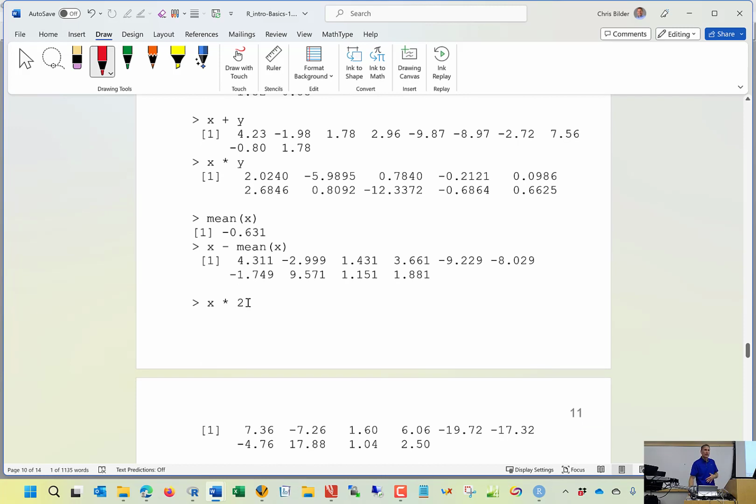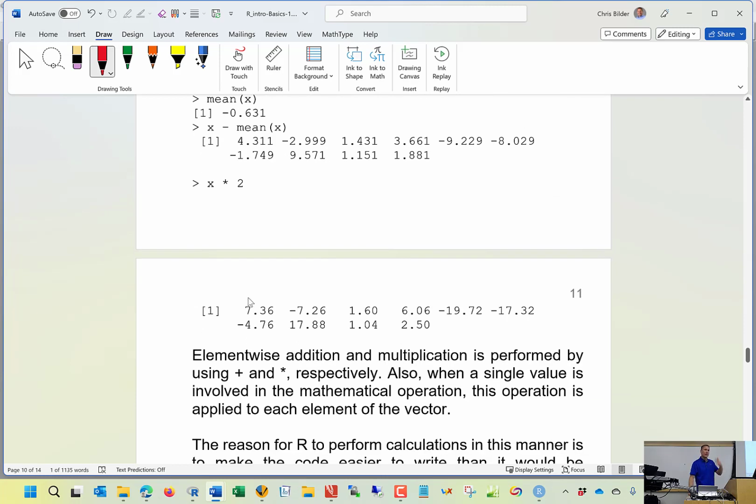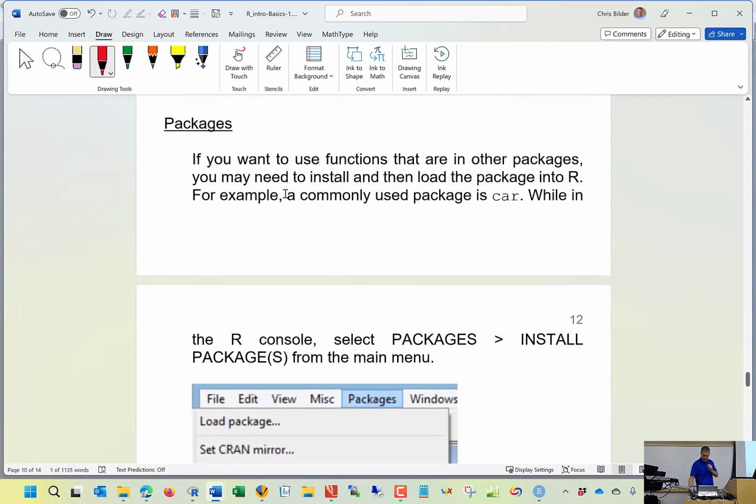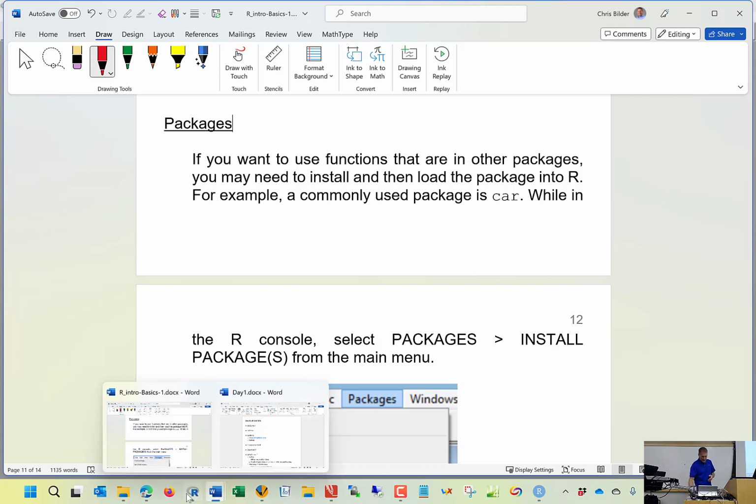If I take X asterisk 2, what's going to happen? Well, every element of X is just going to be multiplied by 2. Okay. So I think this is where we're going to need to stop. Make a note that we're at the very bottom of page 11. So when you take a look at the corresponding R notes, start at the very bottom of page 11 where we call packages. And you can learn more about these packages that we've briefly introduced already.